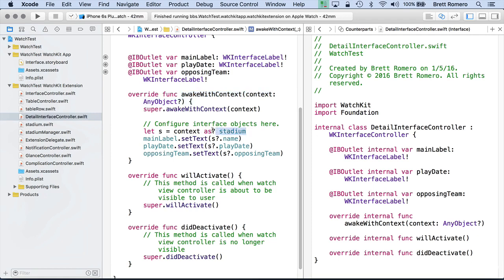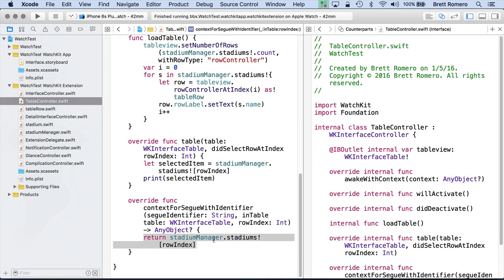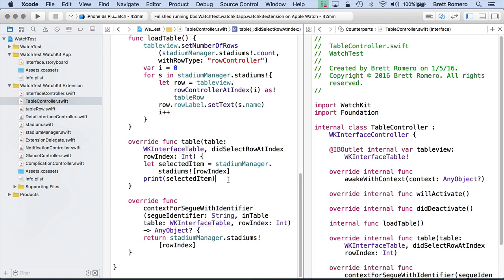So we have to cast the context from any object to Stadium. Then that allows us to get out the item that we passed in from our array, which we grabbed using row index. So that is how we're making use of our Stadium Manager and passing this data from one scene to the next, and also making use of this context that we're given to do that.